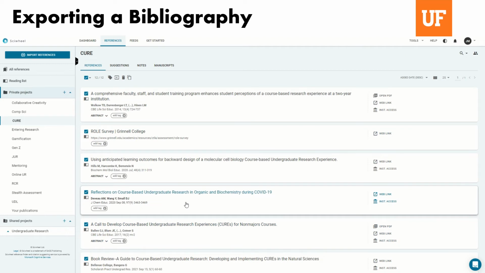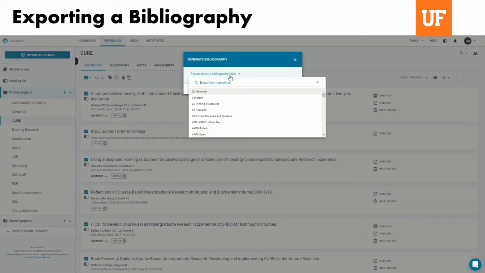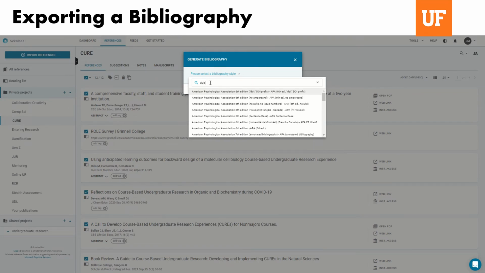If I didn't need one of them, or if I didn't end up using it, or say I just didn't use my Sciwheel write feature, and I just needed the bibliography, I just check them all and I export it, or I can uncheck the one that I didn't use and export it that way. So then I'm going to export, and I'm going to generate bibliography, and then I'm going to select the style. And so for JUR, we use APA 7th. So I'm going to just type in APA 7th, which is right here. I'm going to select that one.